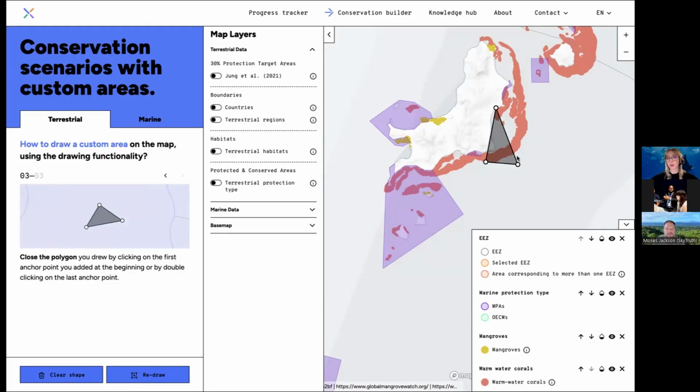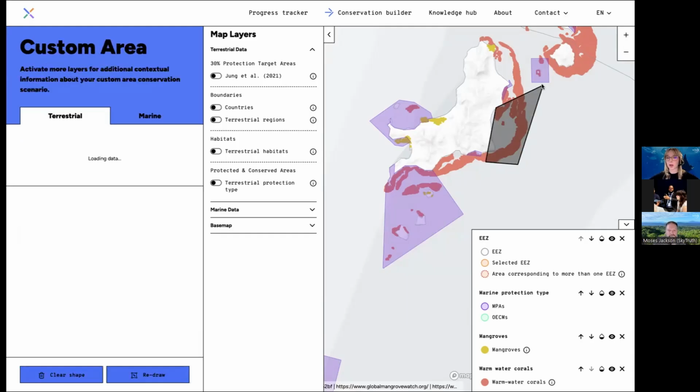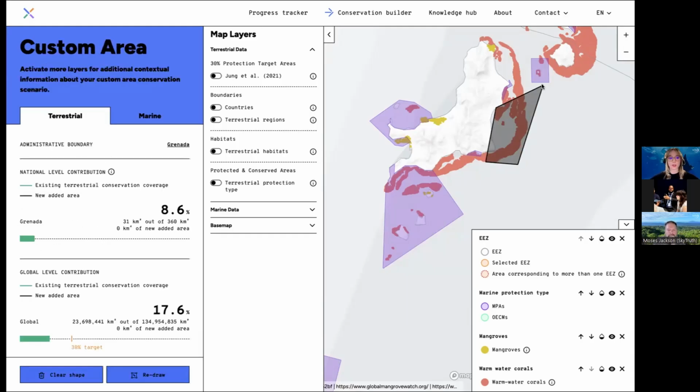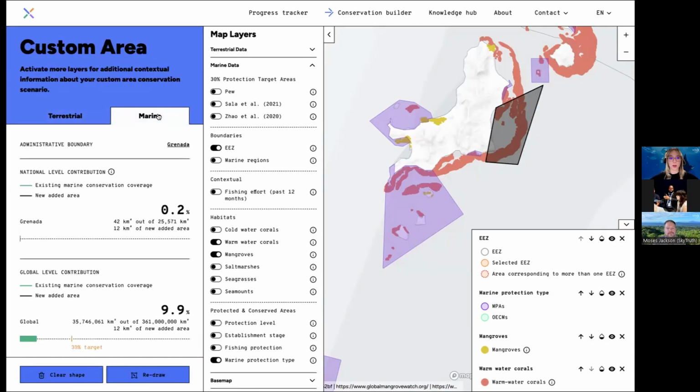And coming down the pipeline soon, you will be able to also upload your own shape files in here. But for now, we are drawing them. And let's see this. Wow, this brought, oh, that was terrestrial. But marine, we got up to 0.2%.